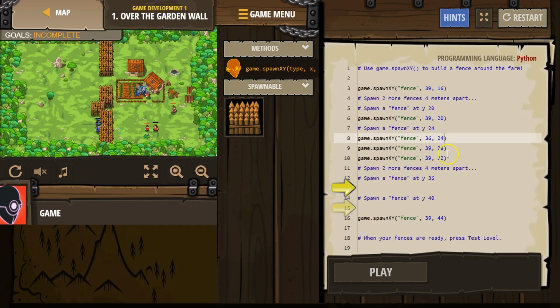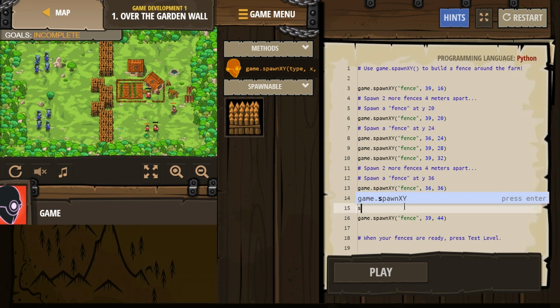Okay, y is 24, and then spawn fence at 36, okay? Spawn, and then y equals 36. 36, and then spawn, y equals 40. I think that's looking right.